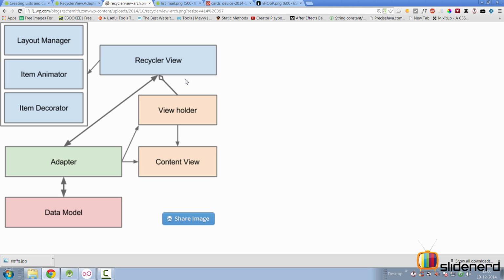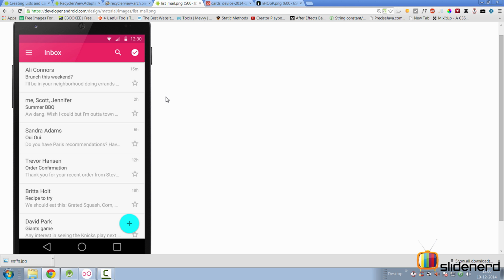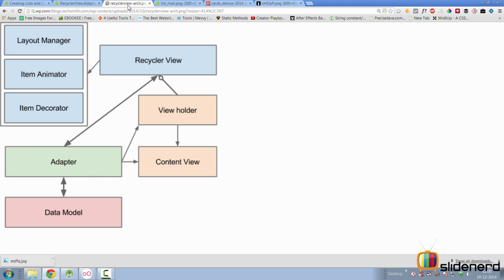If this diagram looks weird to you, let's go back here in the image and take a look. As you can see, Alley Corners, brunch this weekend, I'll be in your neighborhood, blah blah blah. This is one single item inside your recycler view, and it has a special layout which you always define in your XML layout file. Remember, if you go back here and take a look at the architecture, the data model represents the one single item that you just saw over here.